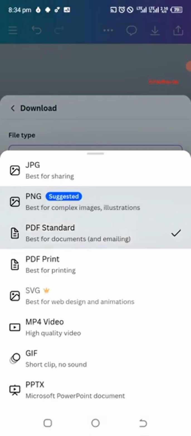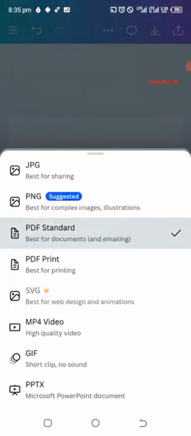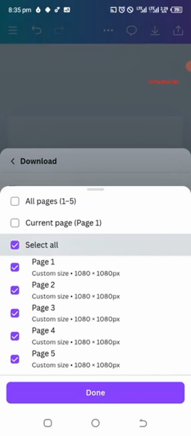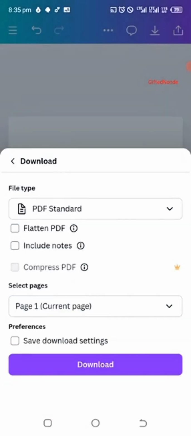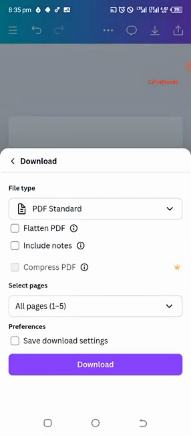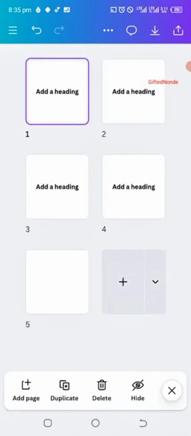So PDF, if you want to save in PDF, very simple, you can do that. It's going to show you the pages here. You can select the pages that you want to save. If you want just the current page, click current page. So you can see it's showing me all pages, 1 to 5, simply because I've got 5 pages here. I hope you are following. If I zoom in, I'm going to see 1, 2, 3, 4, 5. I added those 5 pages.